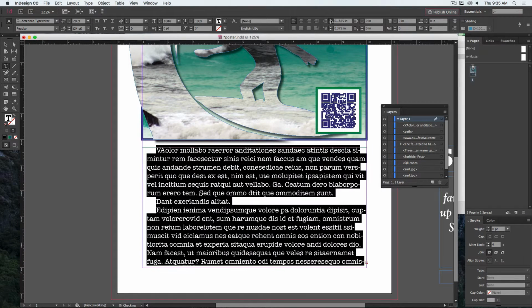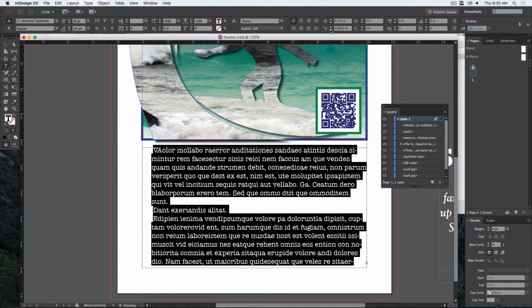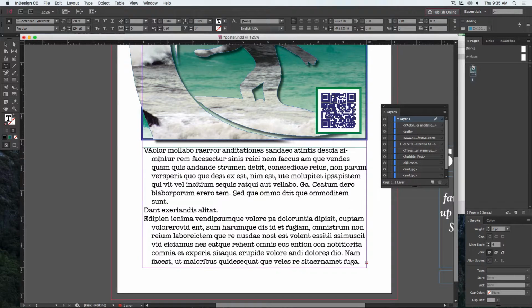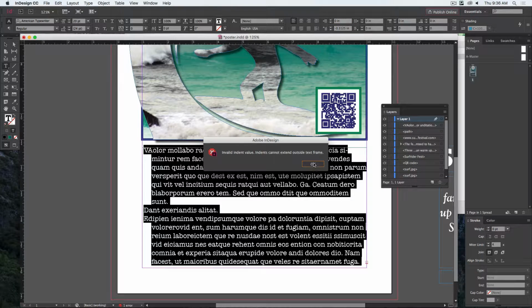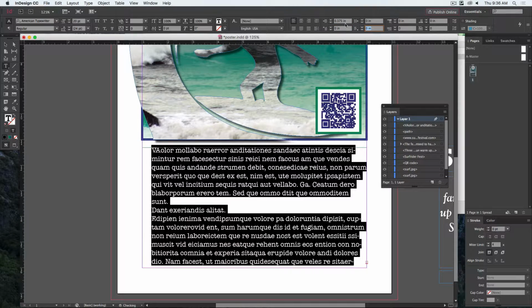Or I can give it right indent and I can give it a negative first line, and so this is what's called a hanging indent where it tabs over this way. Set those back to 0. Other things like giving it left indent, or set that to 0 first.